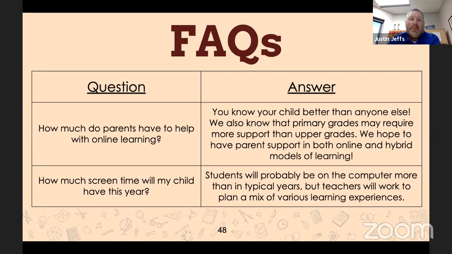How much screen time will my child have this year? Students will probably be on the computer more than a typical year, but teachers will work to plan a mix of various learning experiences for your child.